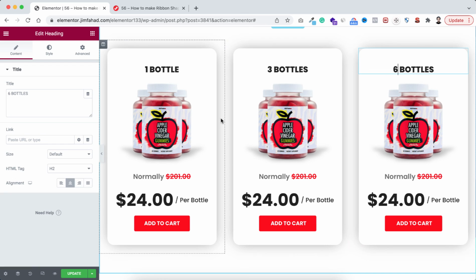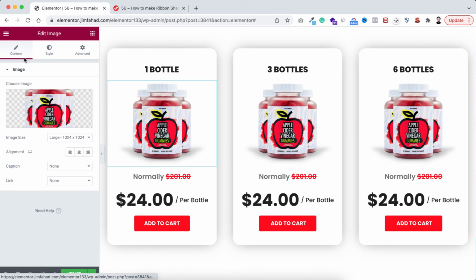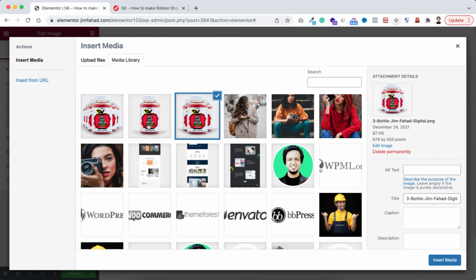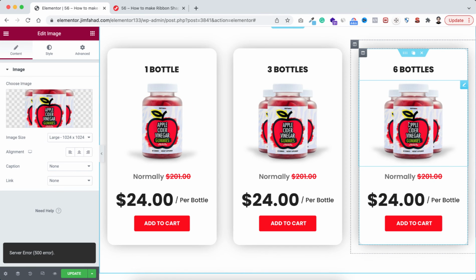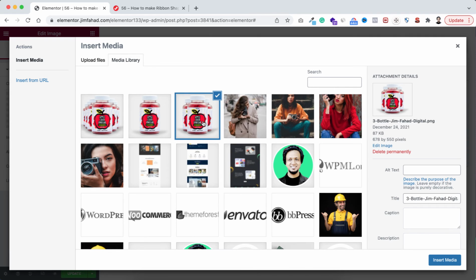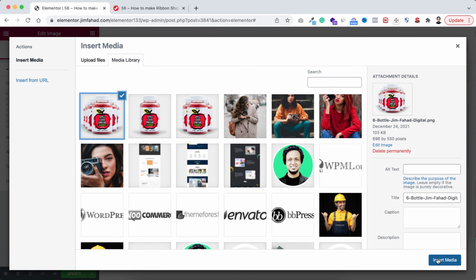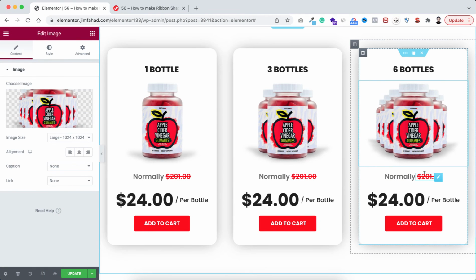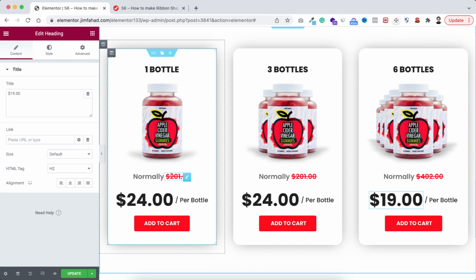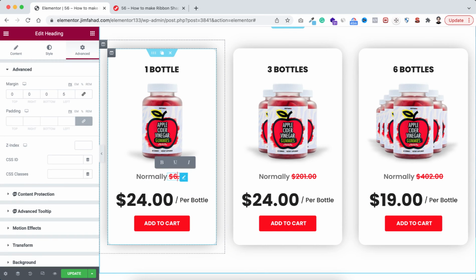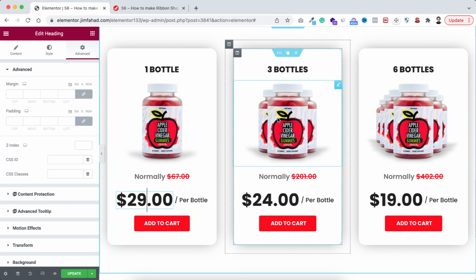Then let's change the image of the first one. So I'm changing its image with the single product image, and let's change this one's image. So from here I'm selecting the image. Let's select the 6 bottles and click on Insert Media. We can also change the strike-through price, so it would be $402, and the regular price would be $19. Then for the single product, the strike-through price would be $67, and the regular price would be $29. Alright, so it's now looking more realistic.